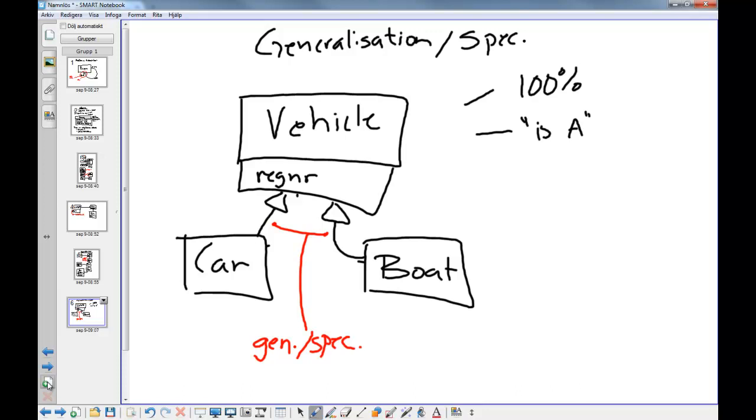You should also be able to say "is a." A car is a vehicle. A boat is a vehicle. And it should make sense. You could probably find stuff that has a registration number, but it's not a vehicle. So it fulfills the 100% rule, but it does not fulfill the is a rule.